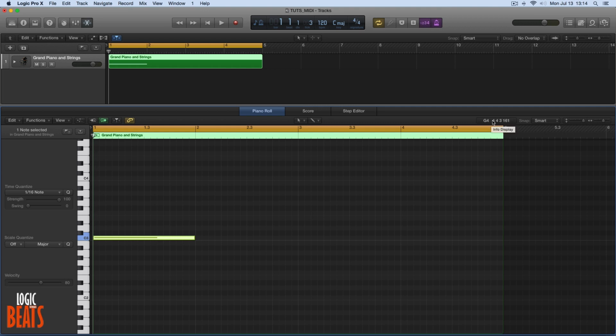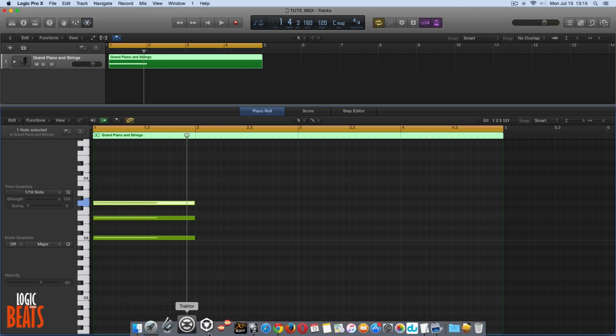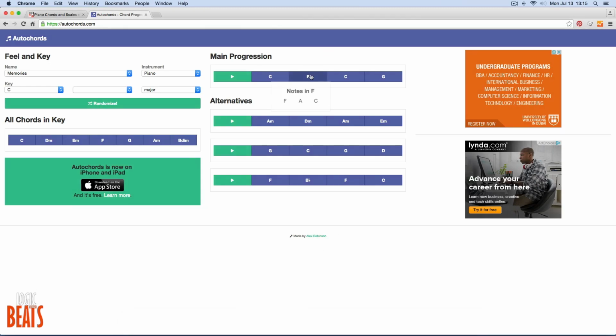You can see your notes in the info display window. Let's create E. Then G. That's our first chord, C major. Now let's check which is our second chord in the progression. It's an F. So the notes in F are F, A, C.